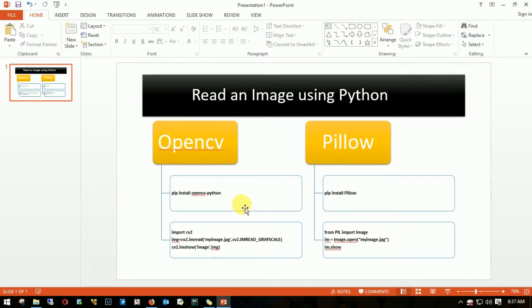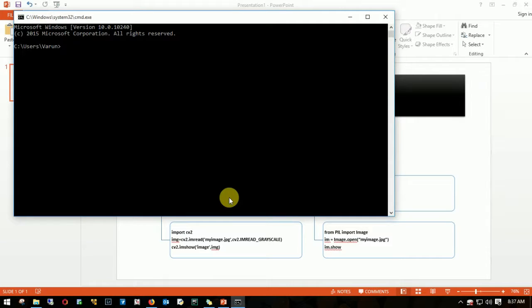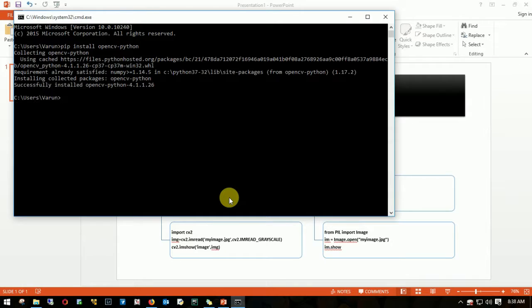So let's go back and first install the modules. I'll go to Run, enter cmd, and then type pip install opencv-python. Okay, successfully it got installed.